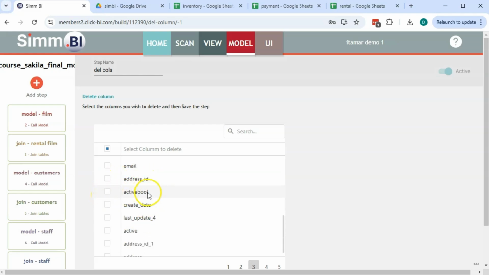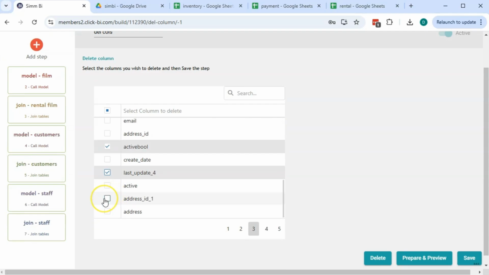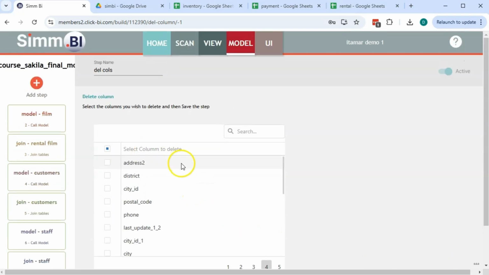Email address ID active boolean, so we have the active, which is 1 or 0, so I will delete the active boolean. Create date, I will leave it. Last update we will delete. Address we will delete. This address is the address of the customer, so we will rename it as well afterwards.